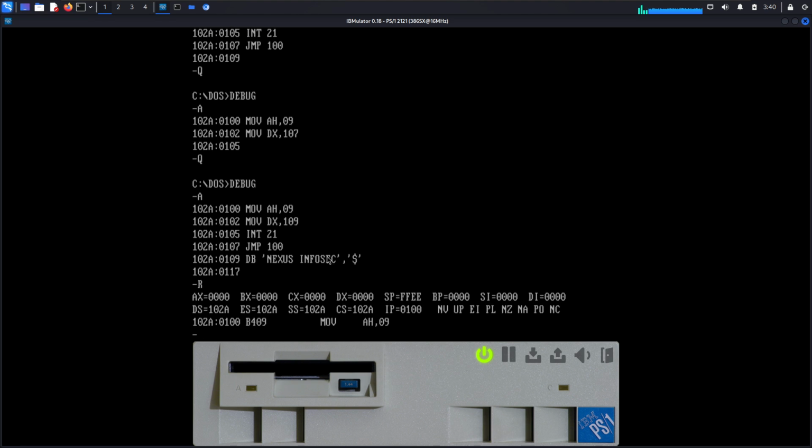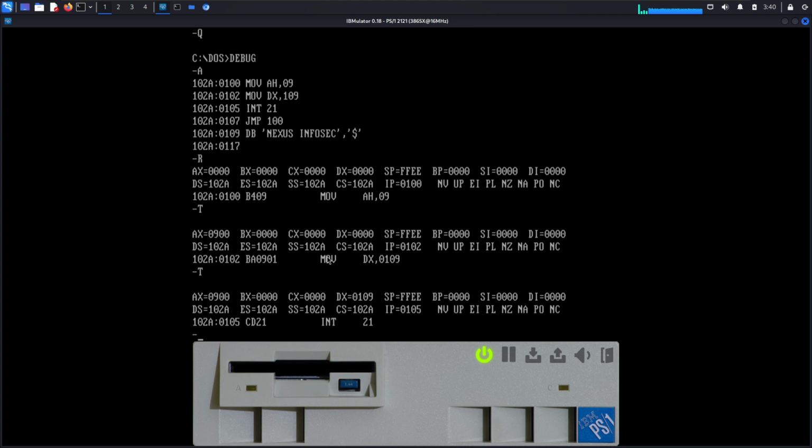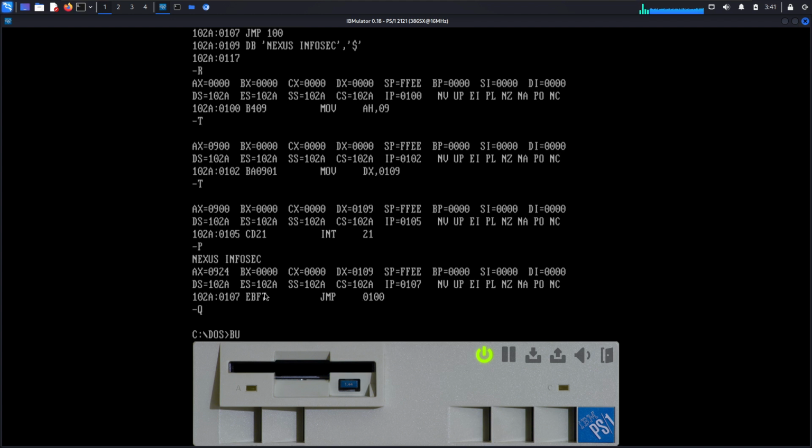Let's have a look at the registers. So it is pointing to the first instruction correctly. Let's execute it. So first instruction, if you see, the AH 09 has been successfully stored. Then we will do the next instruction, move into DX 109. As you can see, it has correctly worked. And now for the int instruction, we will be using the P for proceed. And if you see here right now, the contents that we had specified in the DX address 109 have been successfully displayed on the screen here. And again, if we run this instruction JMP 100, it will go back to the first instruction that we had executed. Okay, we'll quit the program now, start it again.